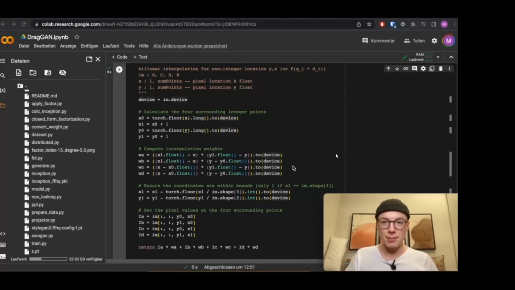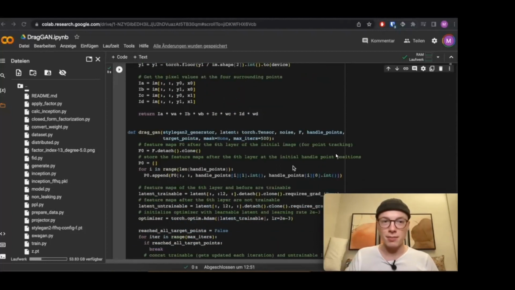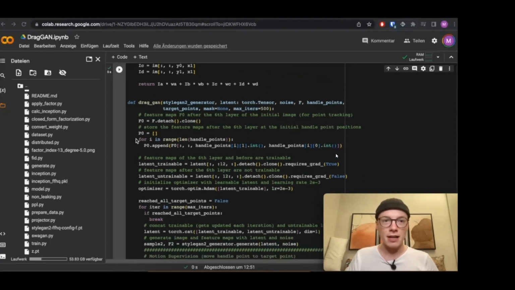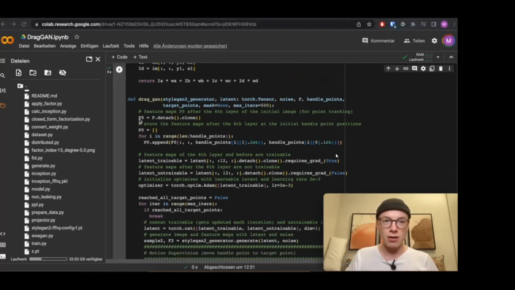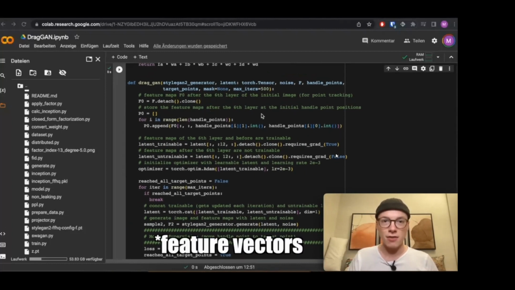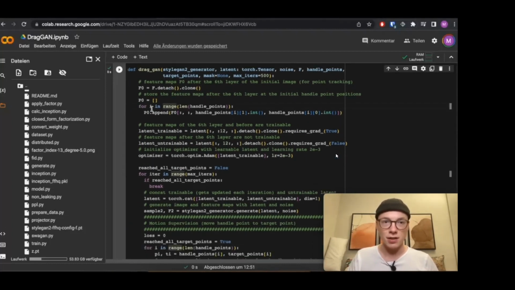And with those two helper or util functions, we now can code the main part of the DragGAN paper, which we already discussed in theory. First, we will store our initial feature maps after the 6th layer of the initial image, which we use in the point tracking. And also we store the locations of our initial handle points. So we iterate over all handle points and then save their feature vector, at their initial starting point, in our P0 array here.